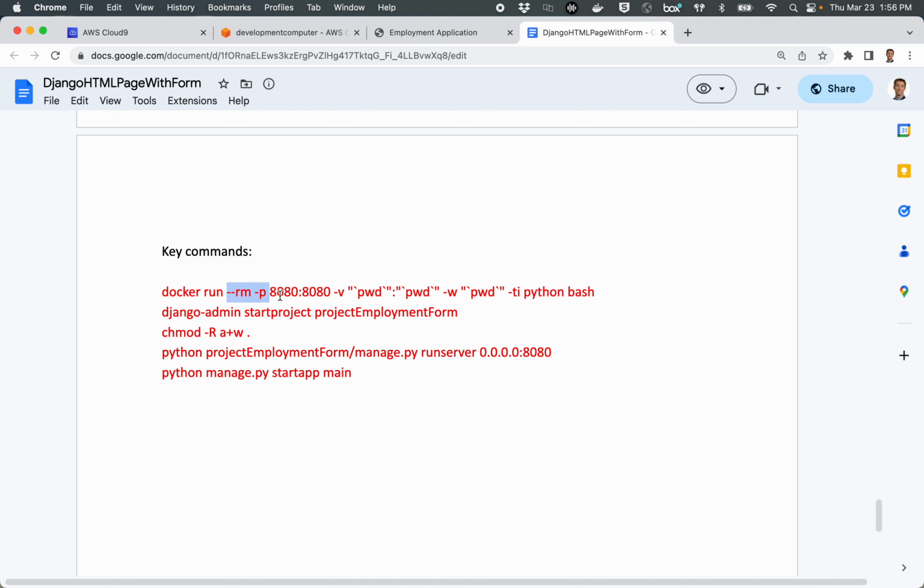These other things in here are meant to help us with developing our application. We have this rm command which just says, hey, when I'm through with this computer, just throw it away. Don't use up any hard drive space or anything like that. Just throw it away, and so that the next time I run this command, I'll get the latest one once again.